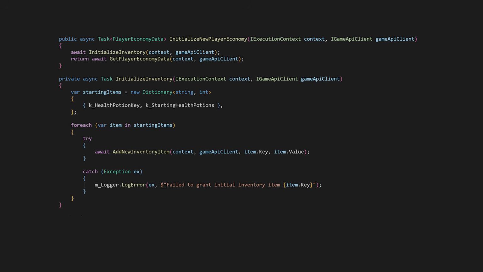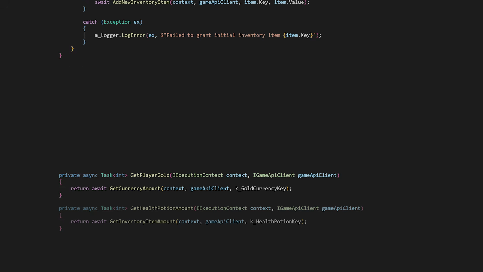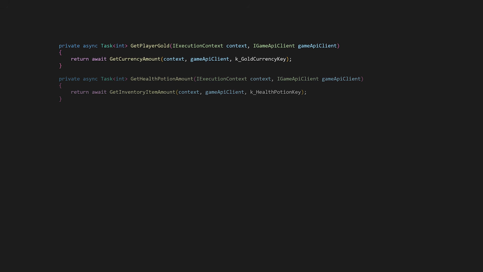After the inventory is initialized, we call the getPlayerEconomyData method we just wrote because at this point we've created and saved the new inventory items. To recap then, a returning player is just getting the saved economy data, and a new player is initializing economy items first. Before I forget, let's remove the cloud code function attribute both from getPlayerGold and getHealthPotion, those convenient methods, and make them both private.